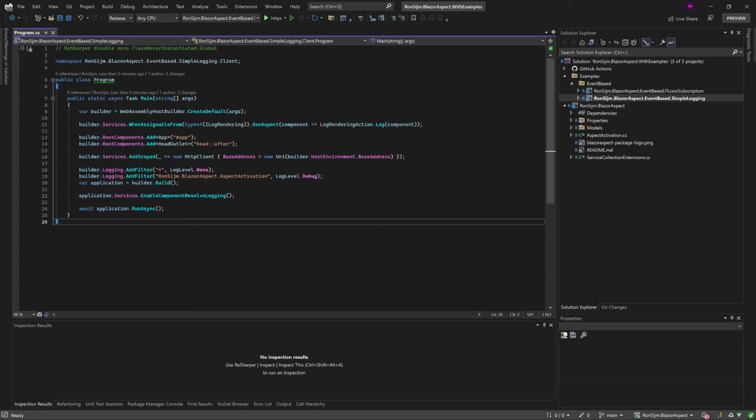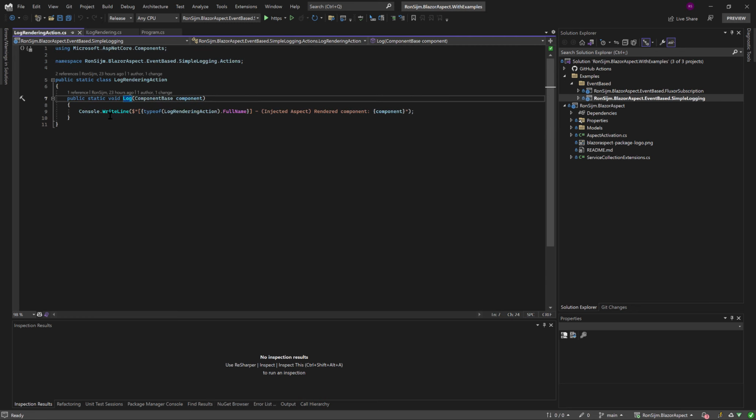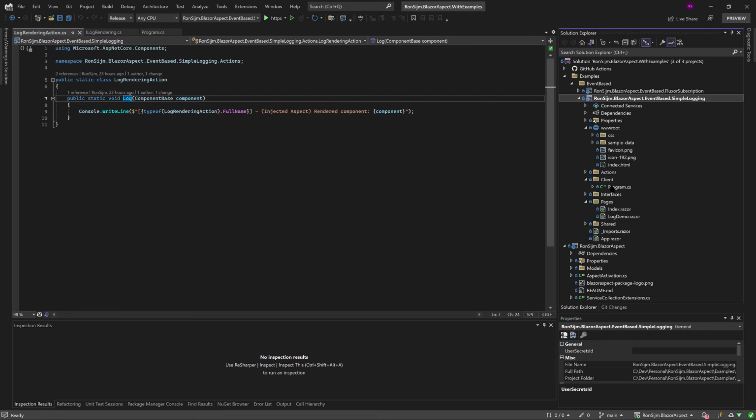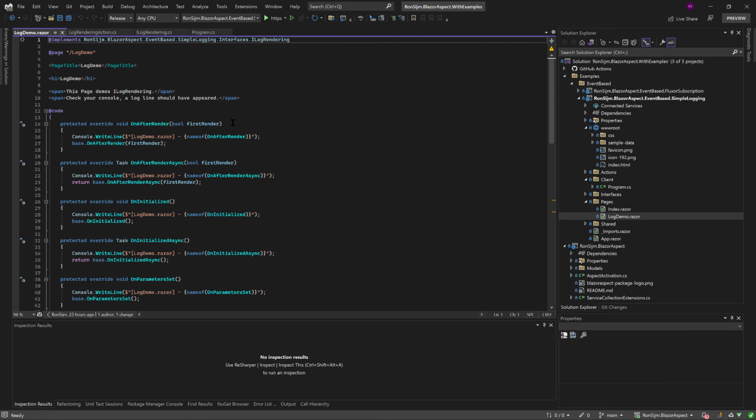So to get started with my library, you install it through NuGet, and then in your program.cs you wire it up. So you will say services when assignable from an interface type, and then use an aspect of a logging thing. The interface is empty and the log renderer basically just logs to the console. So the page itself implements the ILogRendering interface.